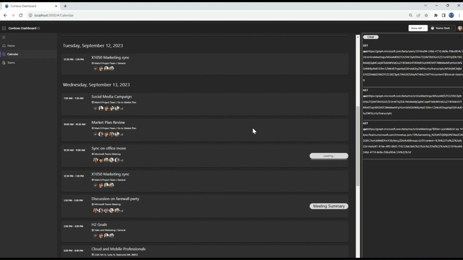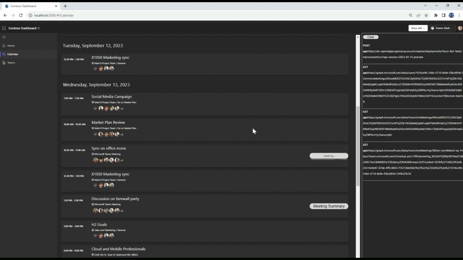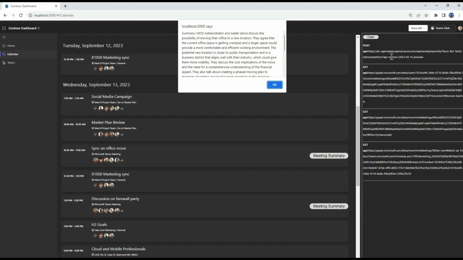The initial calls are listed lower down, while the latest call appears at the top. The second call from the top is made to obtain the transcript, and the final call is made to Azure OpenAI to obtain the summary and action items by providing the transcript.